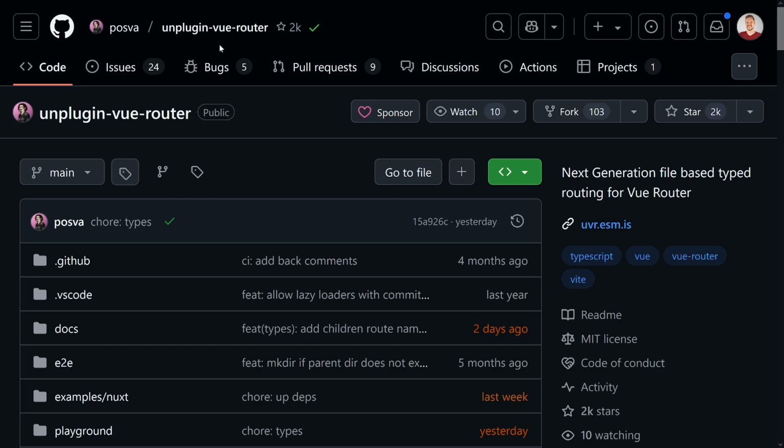So the big question is, how? How do we change that? And the answer is unplugin Vue router. Unplugin Vue router is maintained by Eduardo, who is also maintaining Pinia and the Vue router. Also, don't forget to star it if you're around here as well.